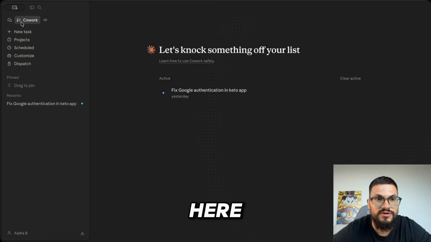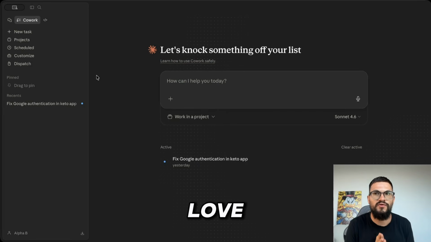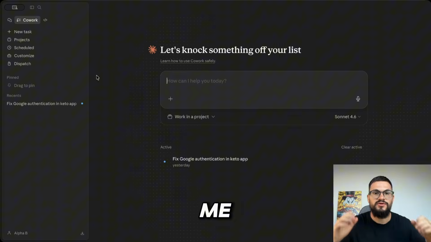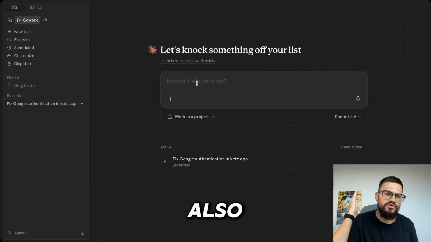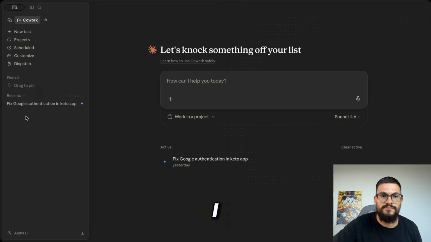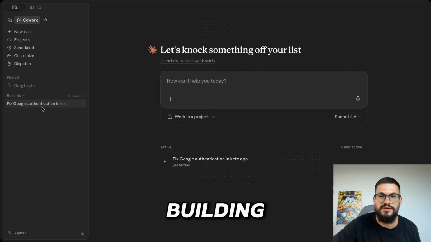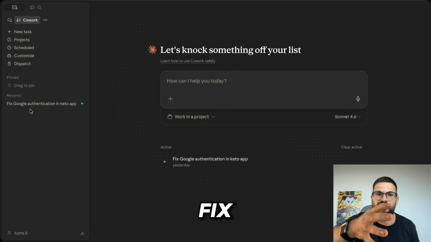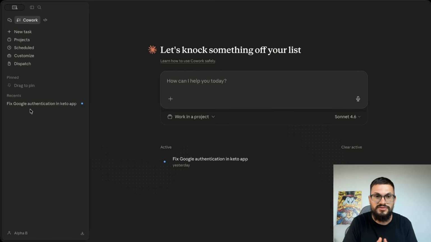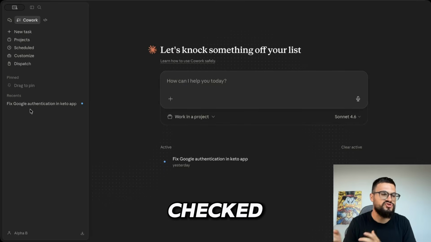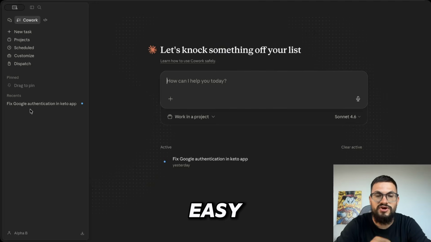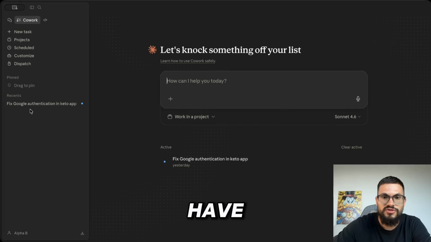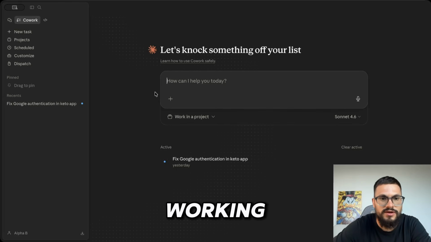For now, let's also take a look at the Cowork. And guys, I love Cowork. It literally saves me so much time. You can give it a task. You can tell it go browse the web. You can also tell it go and do this here. I basically was fixing one of my apps that I'm building. You can see it here. I told it go and fix an issue which I couldn't fix. It went, it did everything in the browser, it checked the GitHub, it checked the render, and it fixed it. Very easy. You don't have to do anything. It's basically doing your work. You just have to prompt it properly and it's working amazingly.